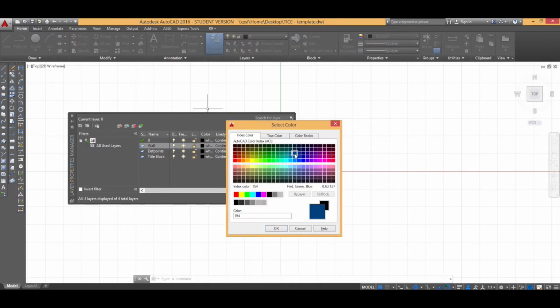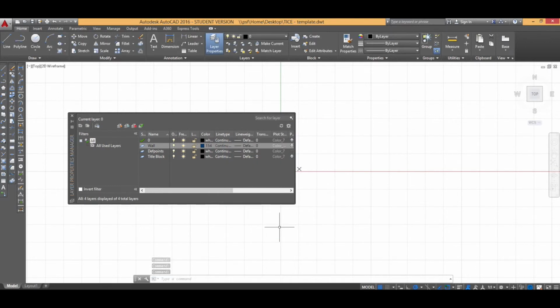You can choose any color you want, but be mindful the color you choose needs to be easily recognizable for what you're using it for. We'll leave the rest of the settings for this line type and thickness to default and continuous.